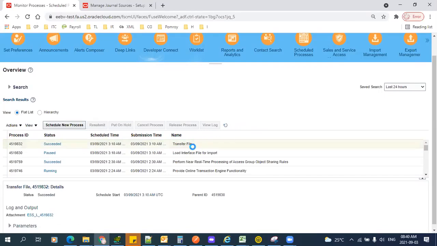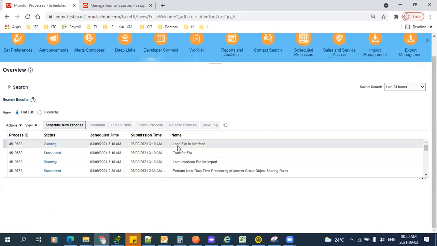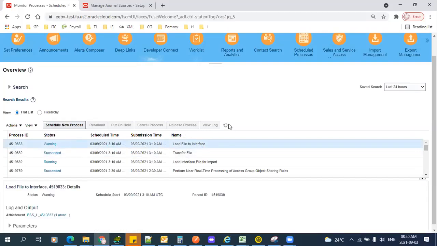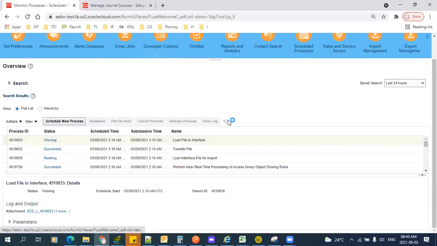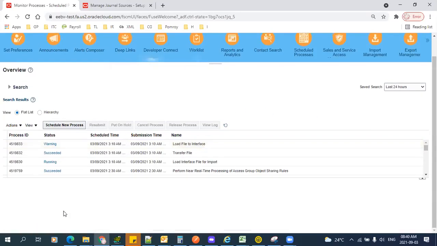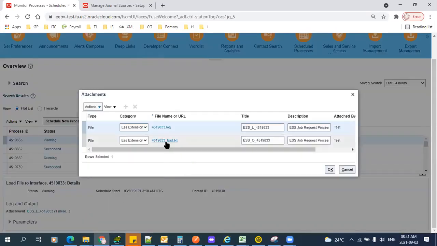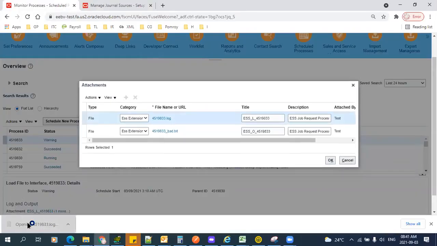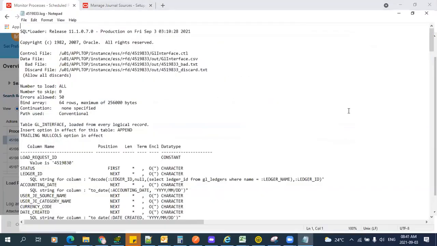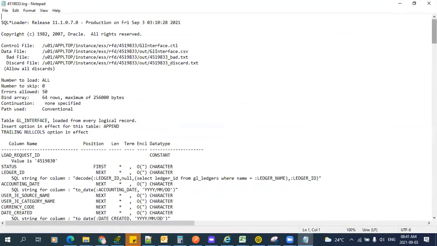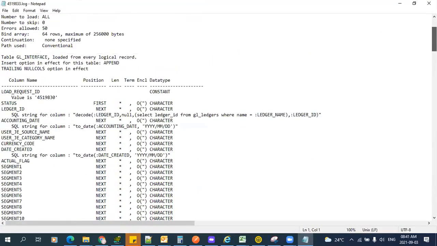Now it will try to unzip the file and it will try to submit load file to interface, which is in a warning status. There is an issue with your data. When it is warning, it will generate a bad file and log file for us. There is an attachment section available here. This is a bad file, this is a log file. Just try to open the log file. You can see the log file is the same as your control file, the SQL loader log file.